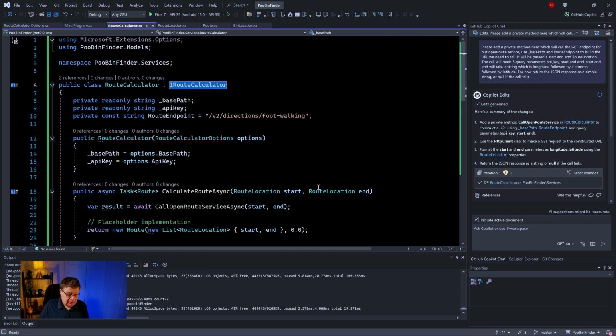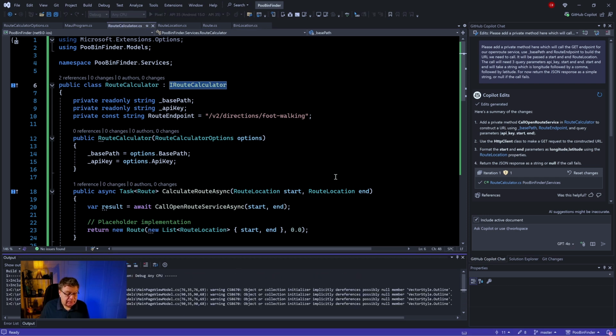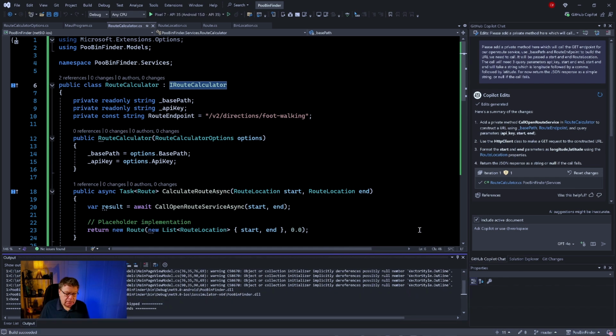That should at least allow everything to build, but we need to actually call into this from somewhere, which we're not doing at the moment. So let us go to the view model, and I think what we'll do is we'll wire it in and have that button click calling into this route calculator to calculate the route from the user's current location to the first poo bin in the list. Let's just do that for the minute. Obviously, later on, we're going to go through all the poo bin locations that we have and find what the minimum distance is and then use the route that we get from that. But that's the next step.